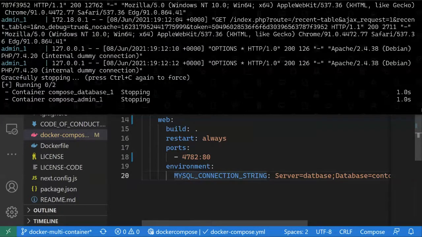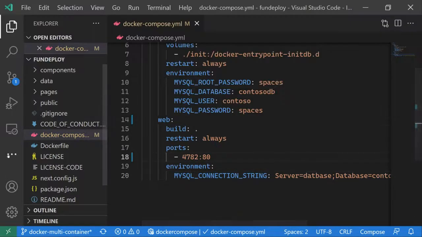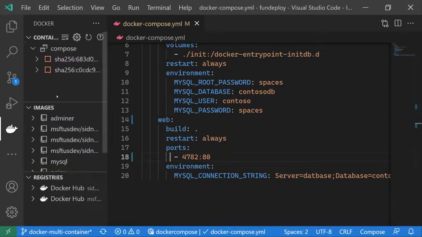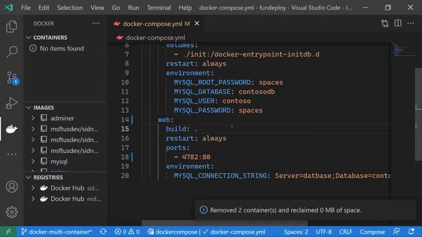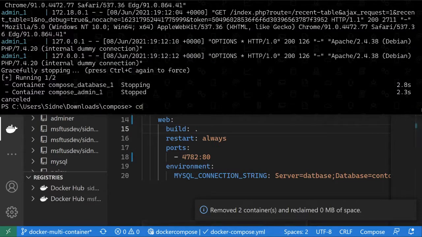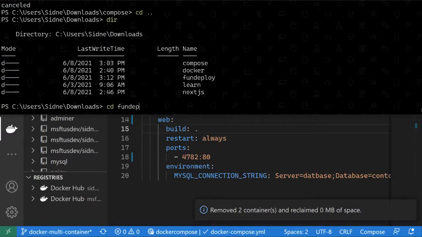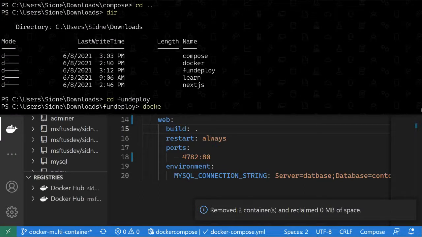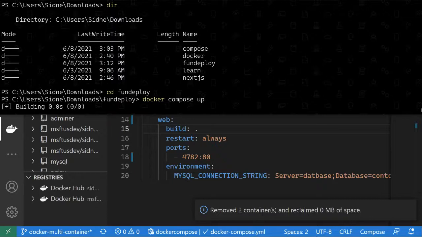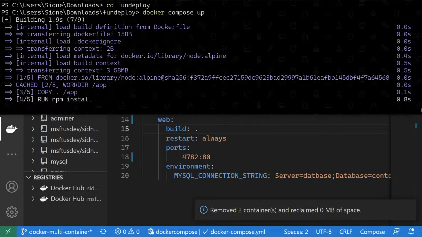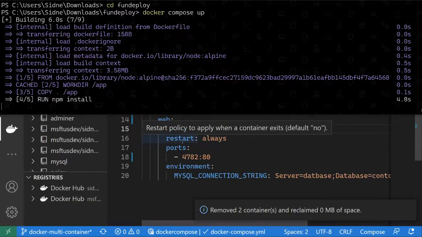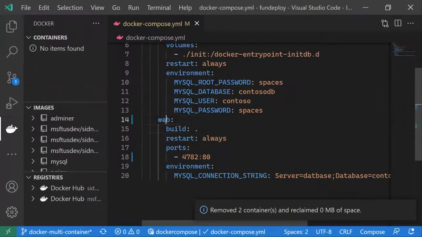So just close out. And just so you see everything, no demo tricks or anything, I'm going to delete all my stock containers. Just keep things simple. cd out of my Compose folder. I think this folder is called fun deploy, where my application is. docker compose up. It's going to do two things. One, it's going to do the same thing with MySQL. And then the other thing it's going to do is build my Next.js web application and use that for the web service within this Docker Compose file.